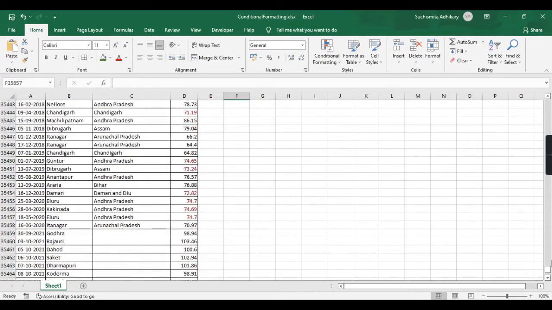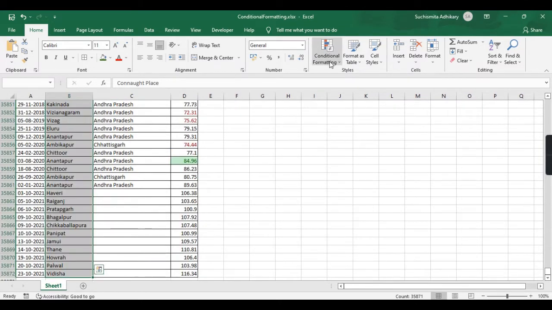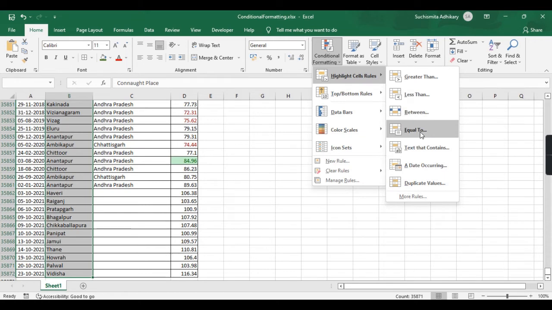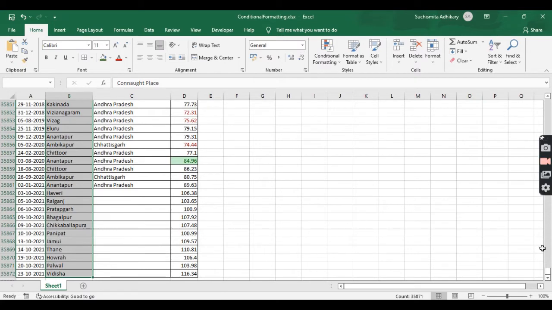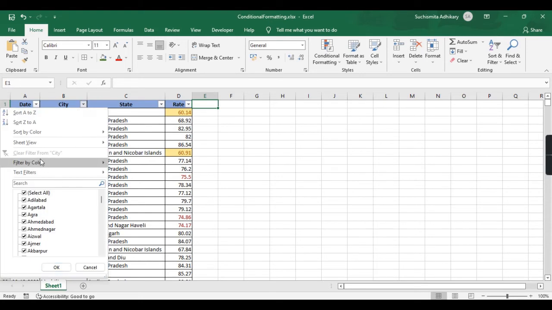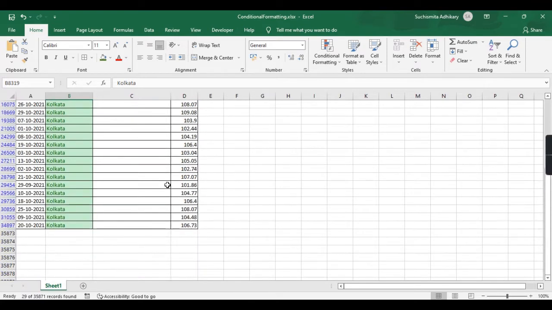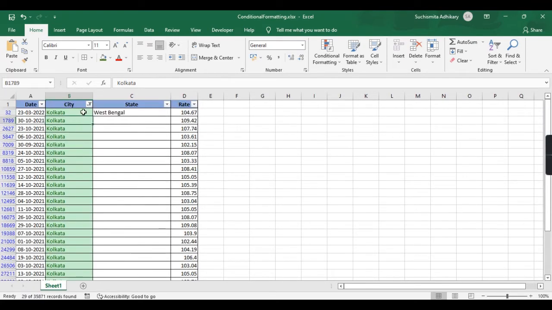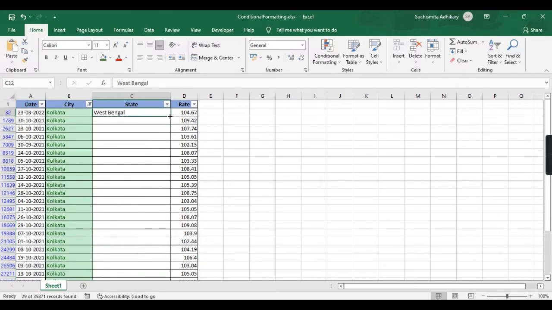Let's say I just want to check for a particular city. So what I can do, I can select this, I can go for equal to, and I can say the city name. Let's say Kolkata, and I want to fill it with green. And let me filter it by color. You can see all the Kolkata related rows, all the rows which are having the city as Kolkata are selected here.